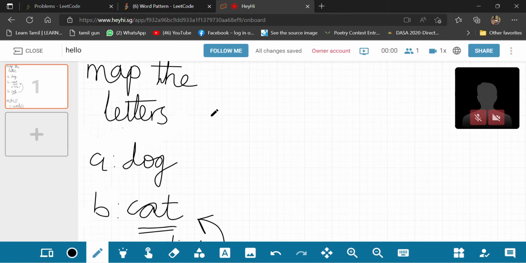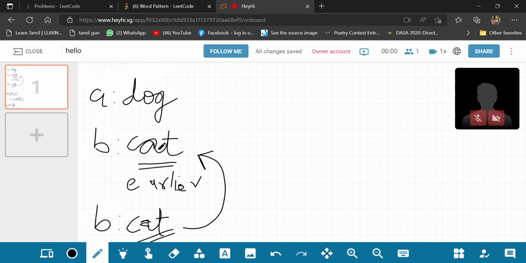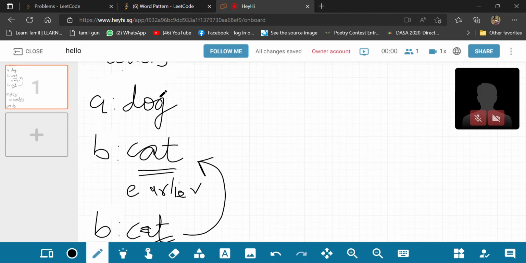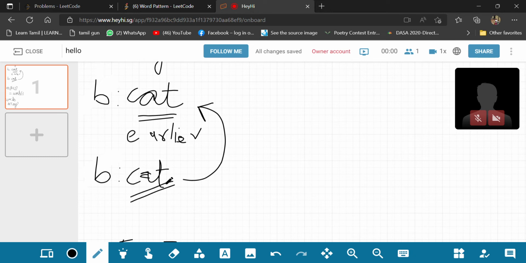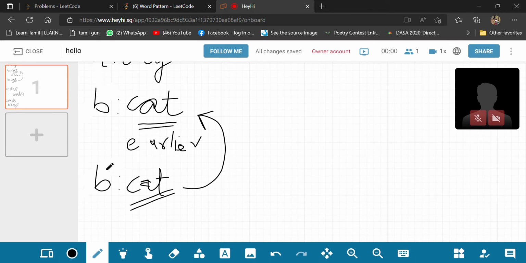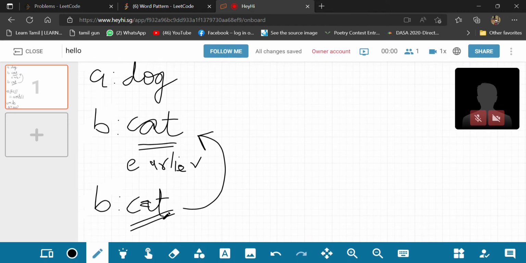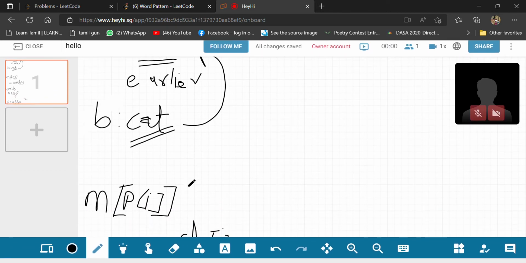Otherwise we'll just map the characters to the words inside the string. For example, A is mapped to dog, B is mapped to cat, then again B is mapped to cat. Then we have to check whether this cat is actually equal to the word which was mapped by B earlier. So this cat and this cat should be equal, so both the values of B should be the same. We have to make a condition to check that.